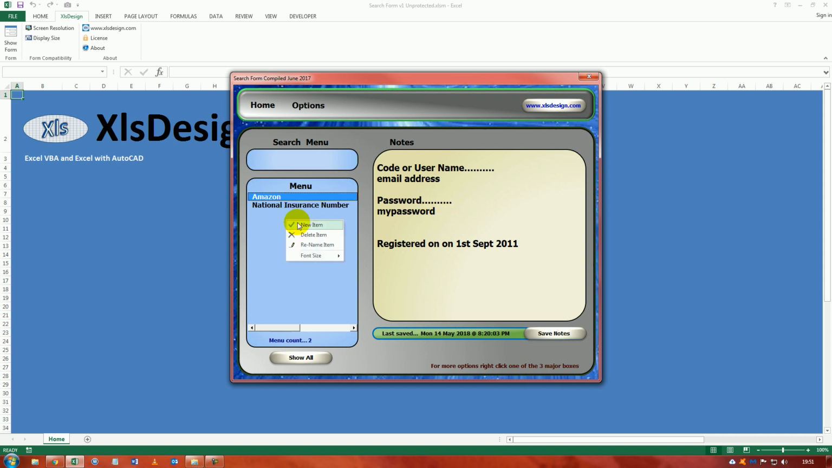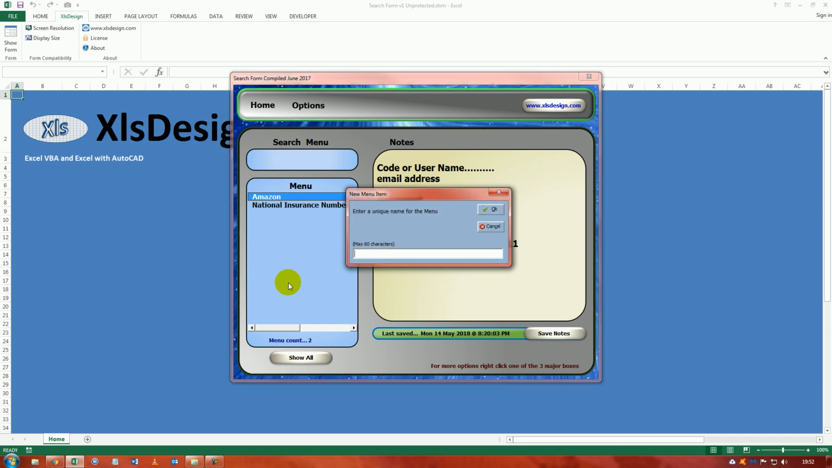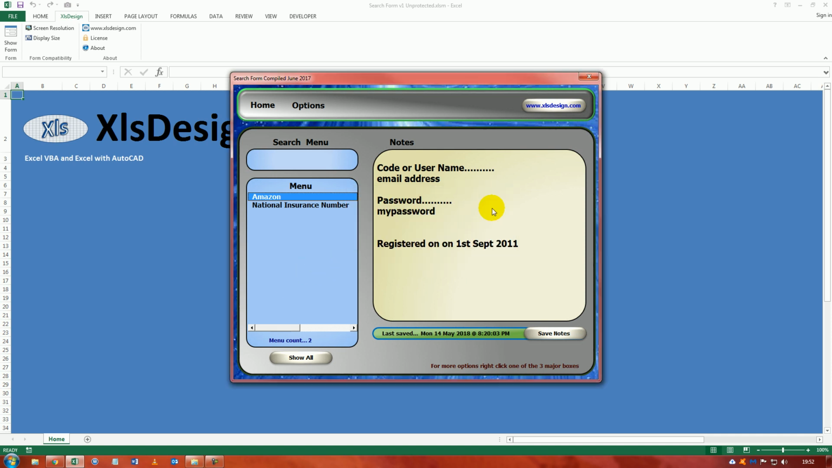Now the right click for the menu is slightly different to the notes and this search menu in the fact that it allows us to create a new item, delete an item, or rename one. So let's create a new item. Let's type test and we'll go OK, and it tells us we're successful. And now we can type some notes in here.